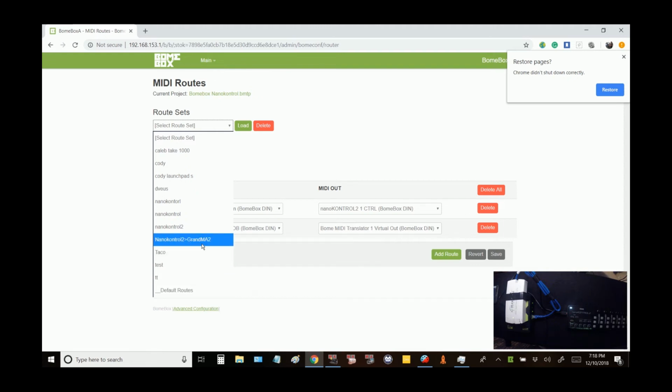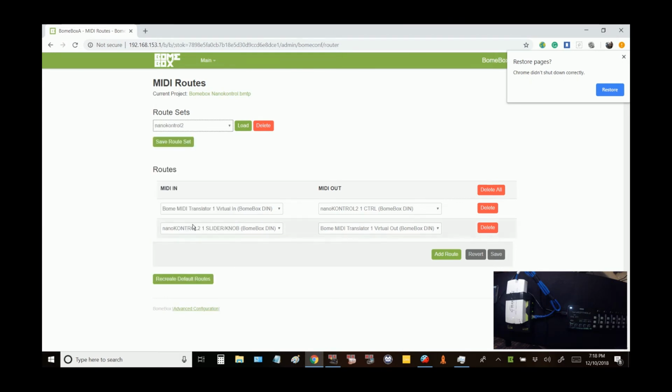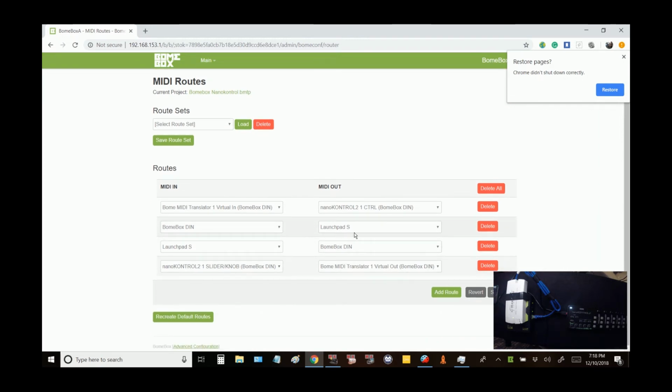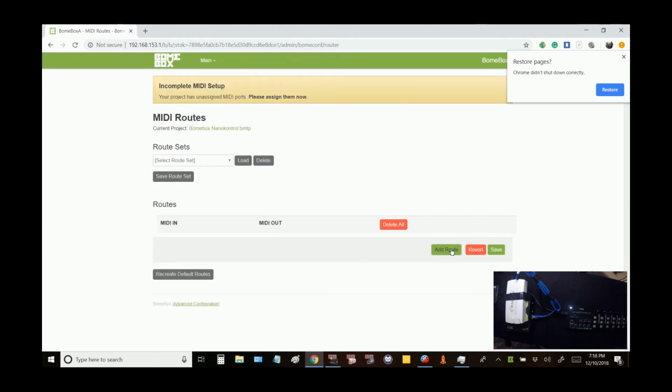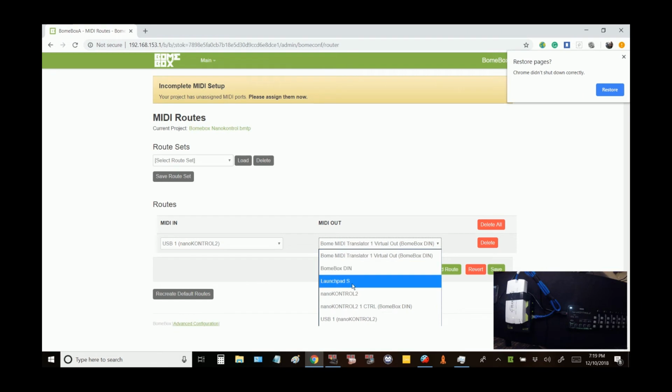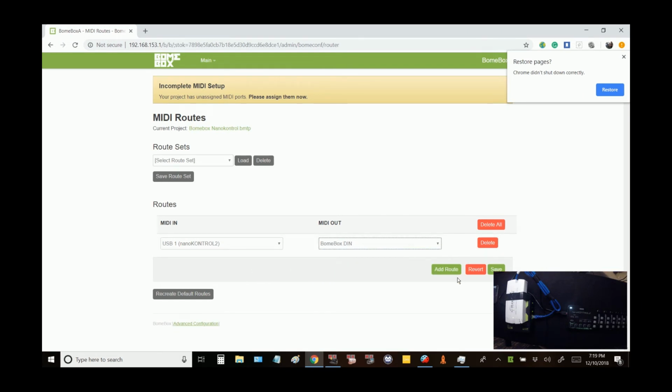Either load a route set or just reset your Bomebox. Just do stuff and it'll eventually figure itself out. But once you get it set, it's pretty sturdy. Oh, that's not what I wanted at all. Delete these. Just rebuild it again.